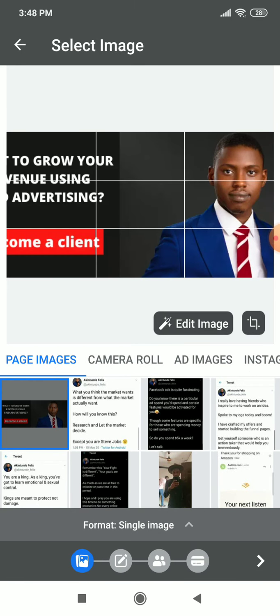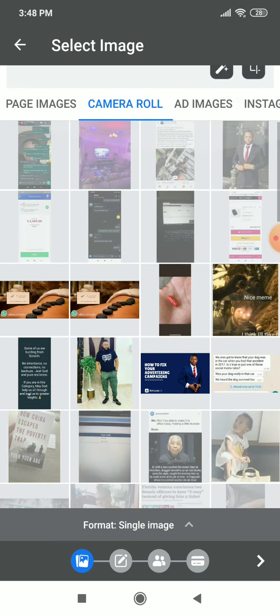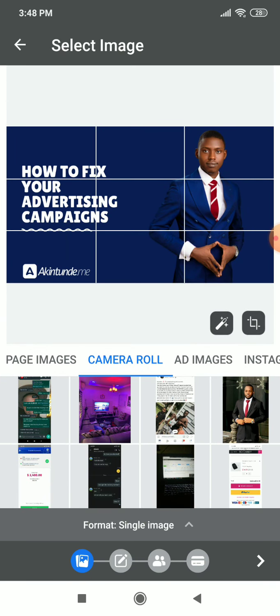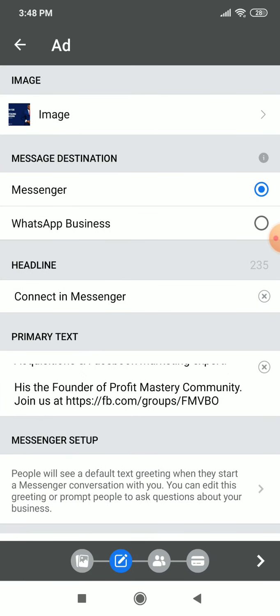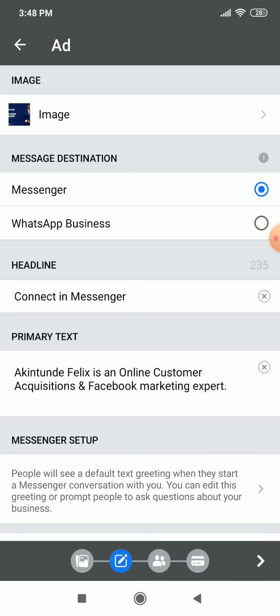We already have an image, camera roll. There's one nice image we designed. Okay, this one. So next thing is you click on next. Right here, this is where you create your ad text, whatever you want your ad to talk about. So this is where you do that.